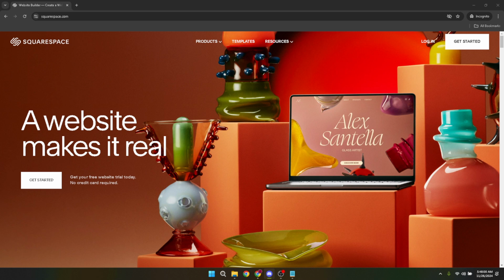First things first, we need to access the Squarespace platform. Open up your web browser and head over to the Squarespace website. Once you're there, you'll see the option to log in. Click on that to move to the next step.